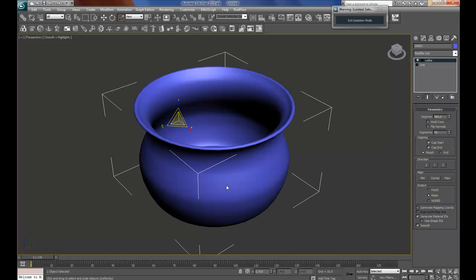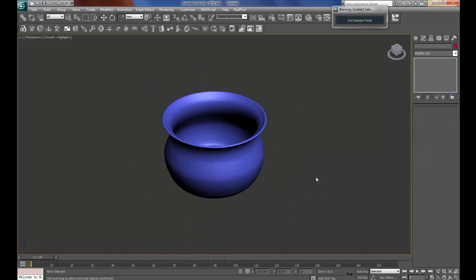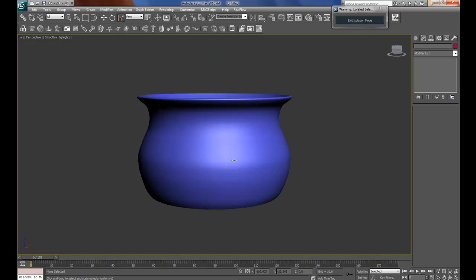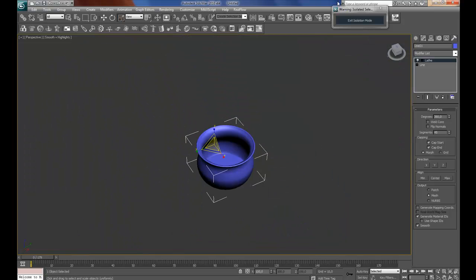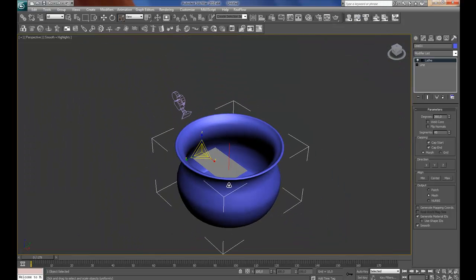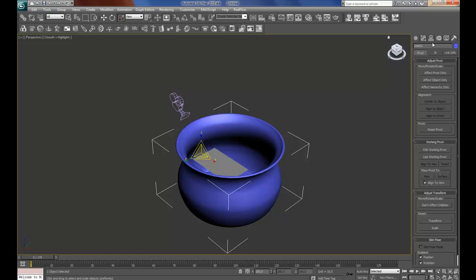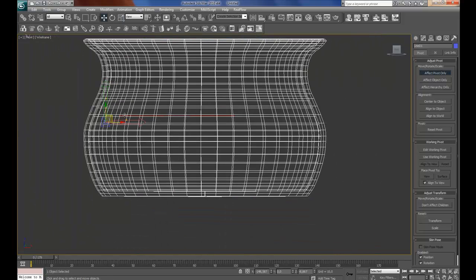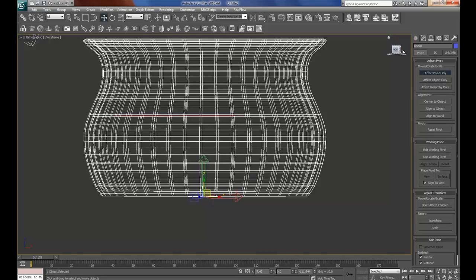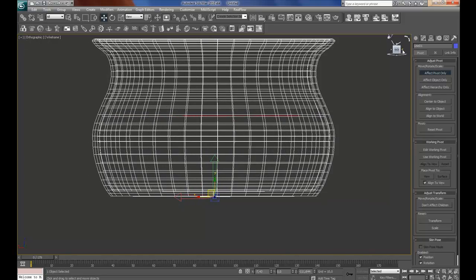Where is the table? Oh, I forgot, I'm in isolation mode. And while we're at it, go to hierarchy tab, effect pivot only. Press F and F3 to get to the front view, and then move this down into the middle. It will help. And you can just rotate here. Yep, it's in the middle in all views here.